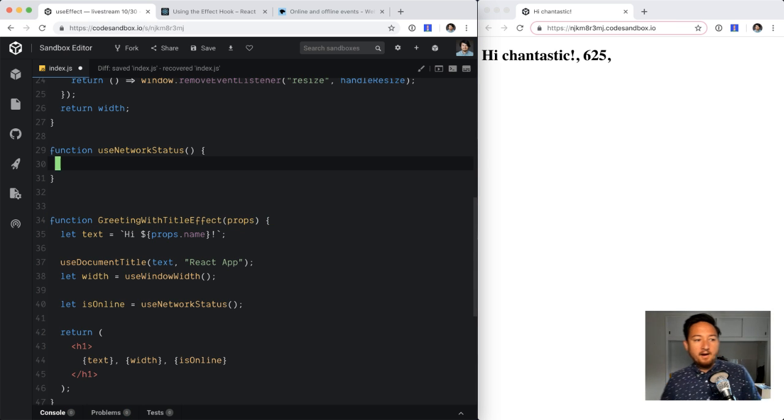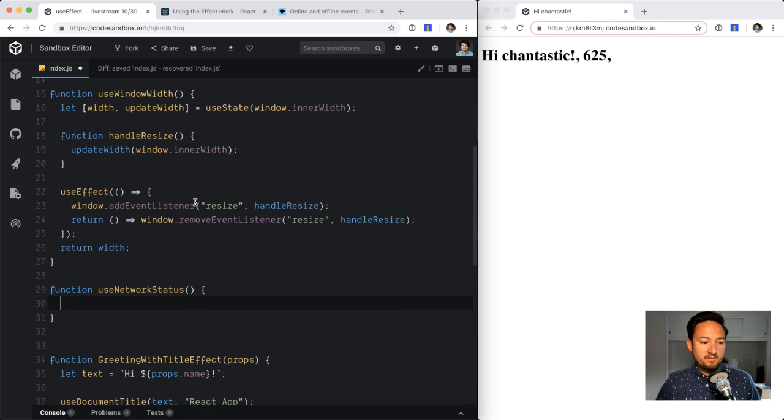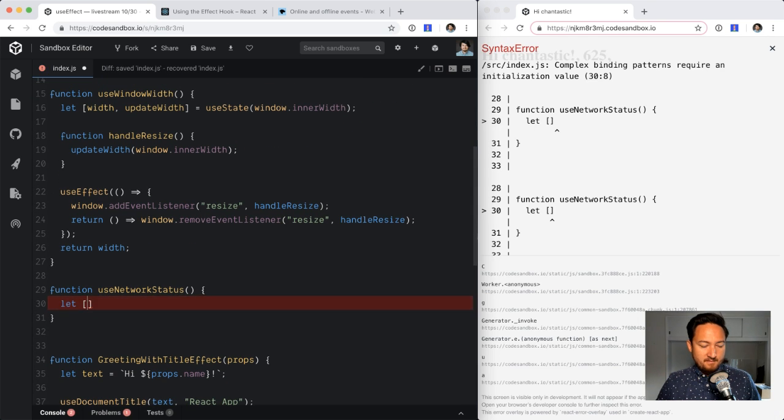All right, this is going to keep state. So I guess we can kind of use this as a model here. Let's check it as status and update status. We'll use state.